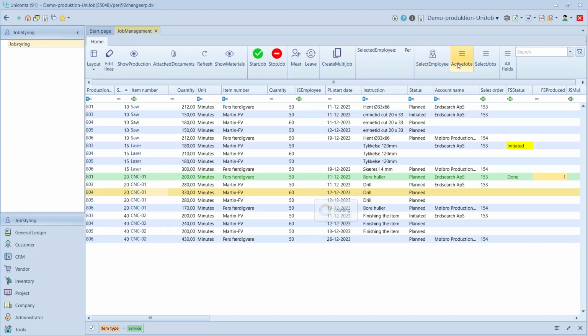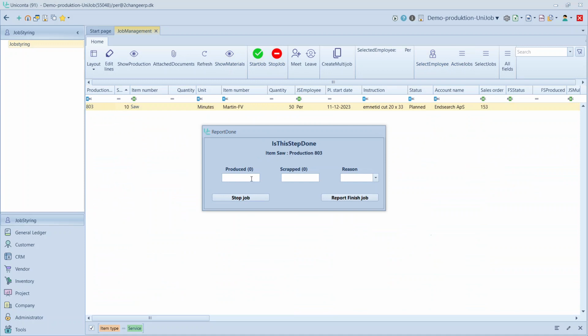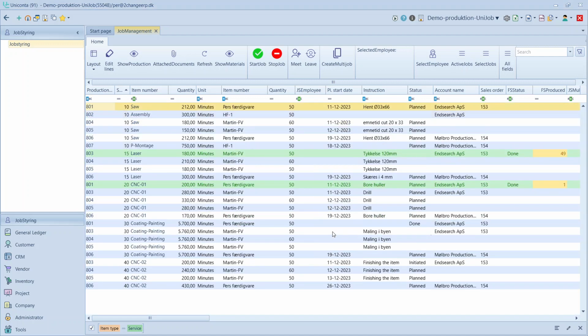So in this case, I would like to see my active jobs, and I want to stop this one on production order number 803, so I press stop job. And I'm asked how many did you produce? I produced 41, I scrapped one, and the reason was that the material was wrong. If I press stop job, then I do not finish the job. I only say I'm going home, but I would like to continue with the job tomorrow. But if I report it as finished, then this job on this production order is finished.